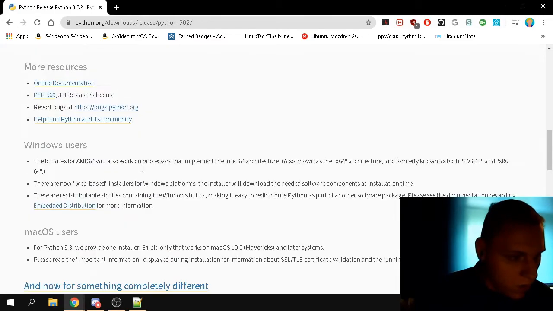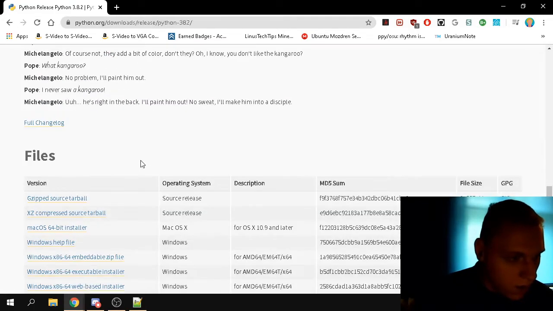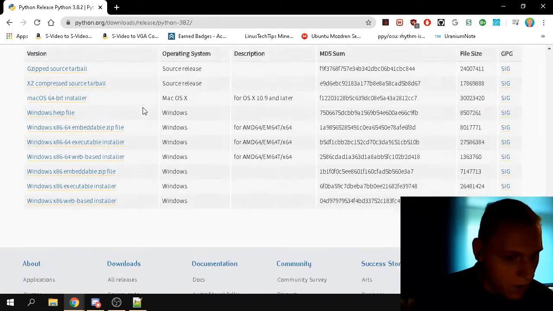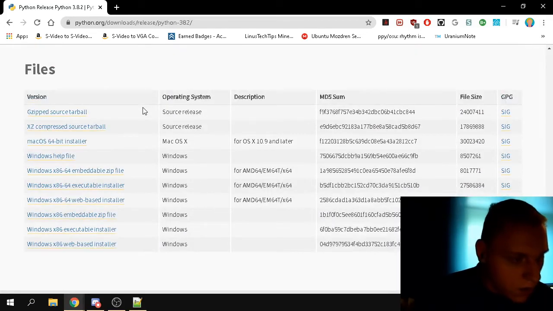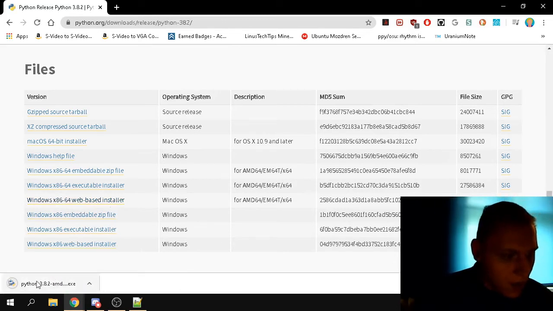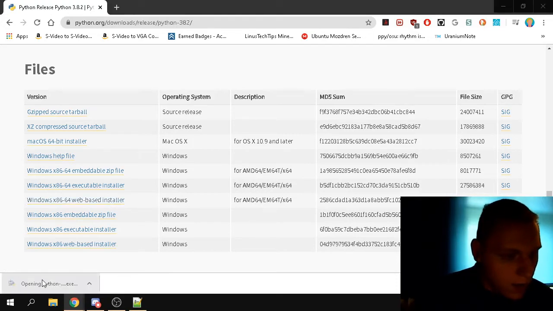You want to scroll down a bit. Here you have your files, and under files, to make it download a bit faster, we're going to use the Windows x86-64 web-based installer, which is much smaller and doesn't take that long to download. So click that and it's downloaded right away, so we can click this.